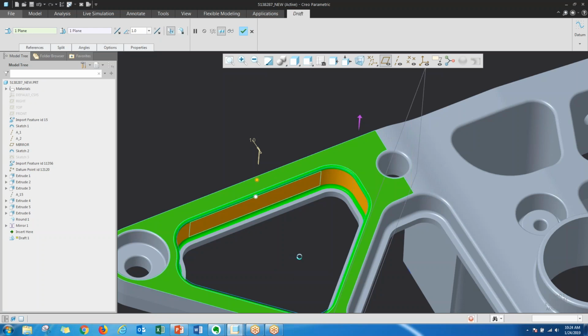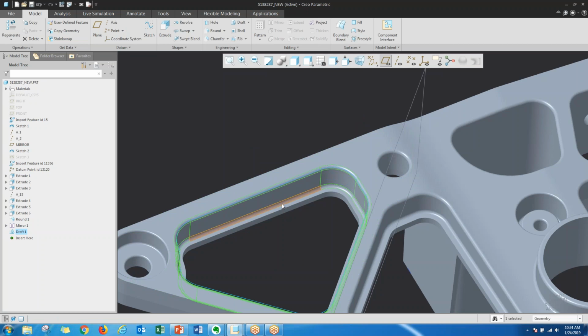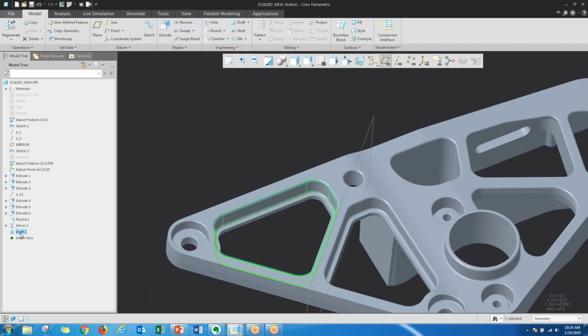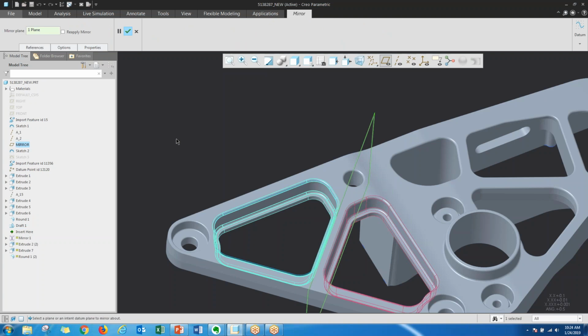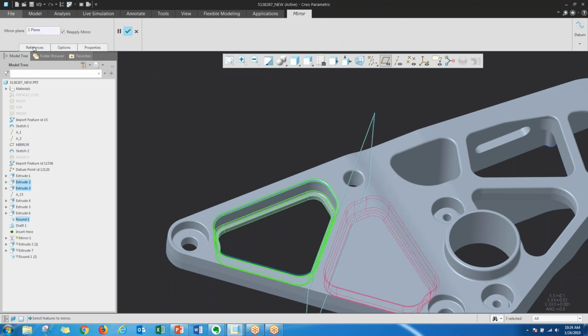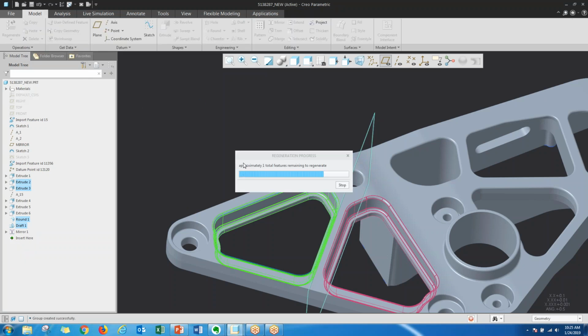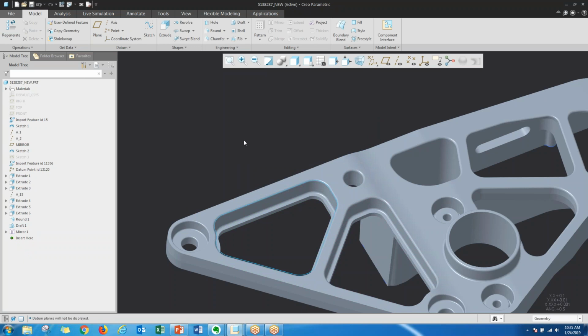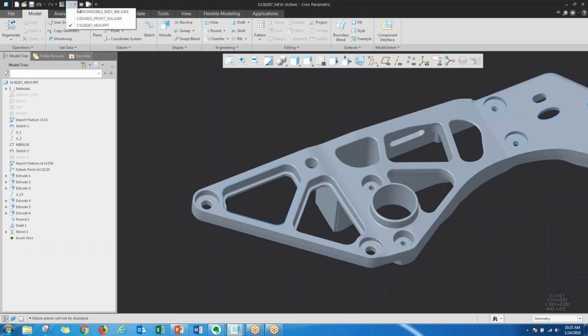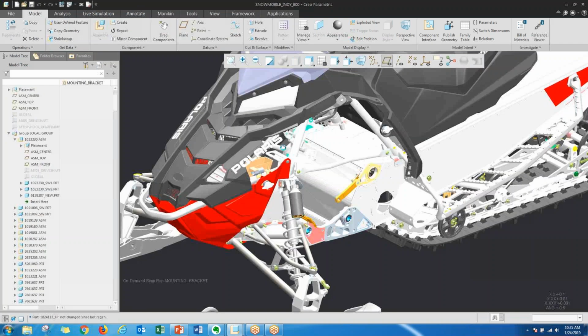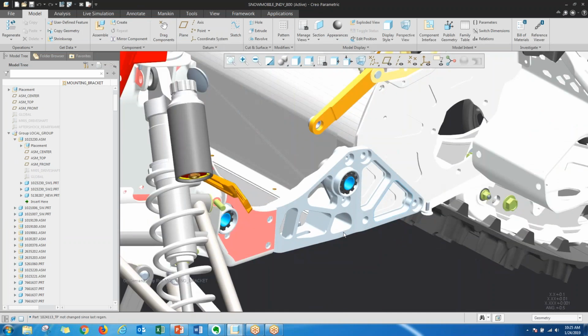I can continue on. And if I wanted to include that draft in my mirrored feature, well, let's actually do this once more. I'll rearrange my model tree, go back into the mirror. All right, edit definition, reapply the mirror, and go ahead and include the draft. All right, so let's say that we finish out our mounting bracket. We can go back to this snowmobile assembly, and we'll see the changes in our snowmobile assembly itself.